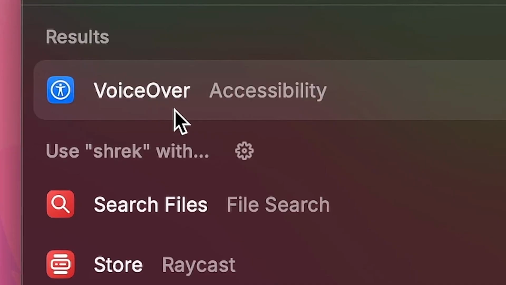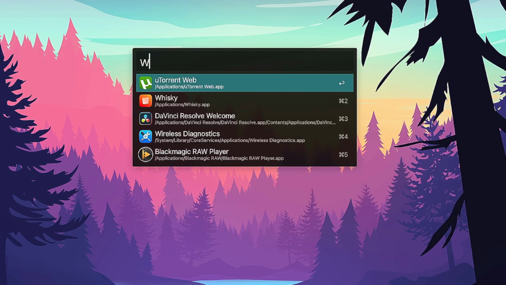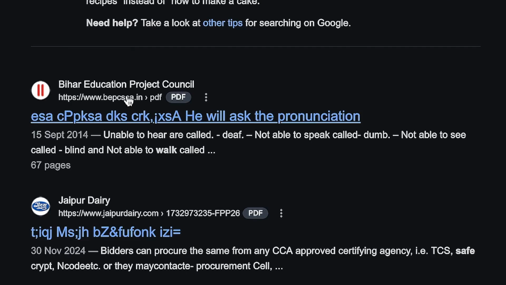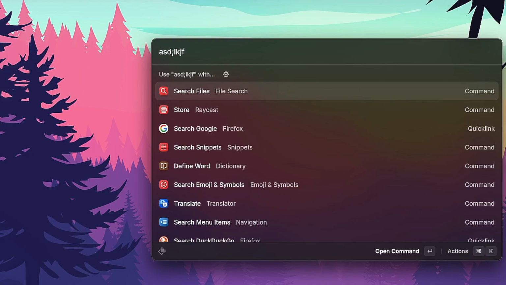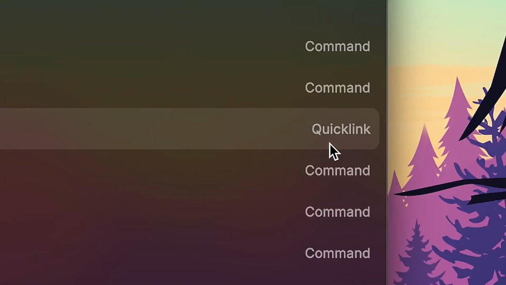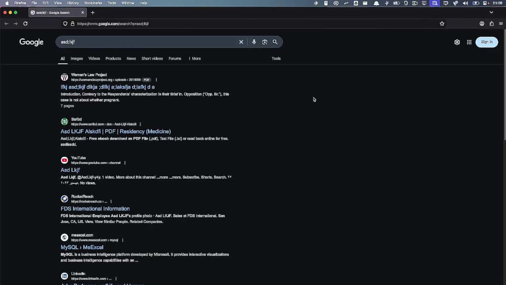So how do I search Google? It's voiceover again. Inside Alfred, I can type whatever I want and it's going to search for that. Okay, what is this random PDF? Should I go inside of it? Boom. What am I looking at? And so here, if I want to look for something, oh, there's search Google. So I have to go here, quick link, and then enter, and it searches for that.